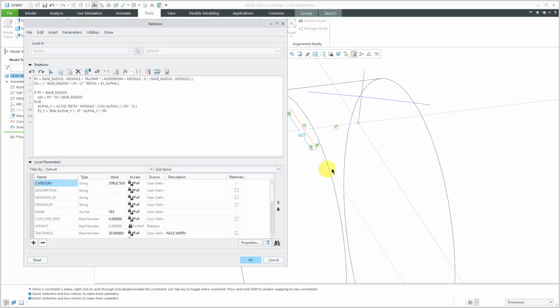And then our dimension SD3, in this case, is going to be equal to 2 times the base radius times pi divided by 2 times the number of teeth, plus EV alpha, I'll tell you this is complicated, minus EV y. And then we're going to put in our end if to close our if then else construction.